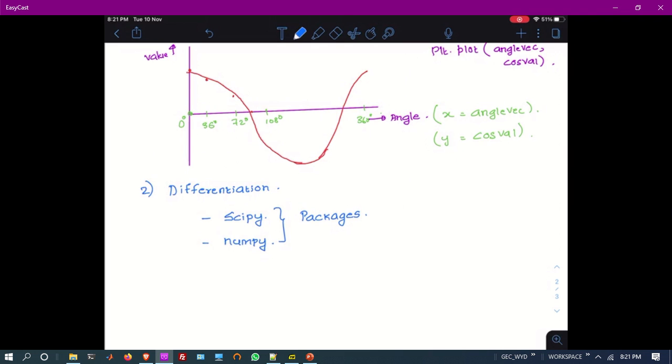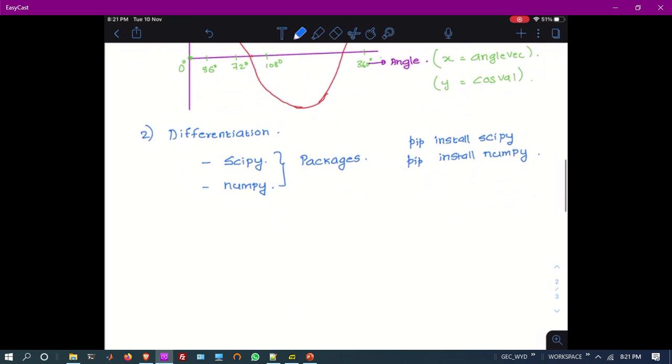Okay. If you are using a Windows system, it is pip install SciPy for SciPy, and if you are using NumPy, it is pip install NumPy. And I am not going to elaborate too much on differentiation because it is straightforward in Python. I am not going to discuss too much. Next is integration.